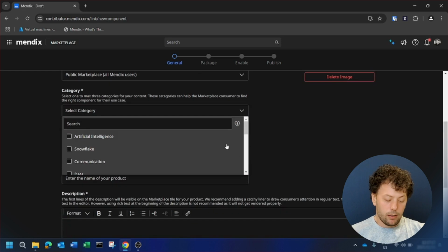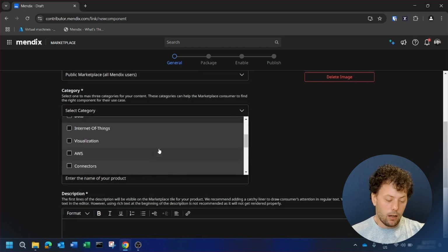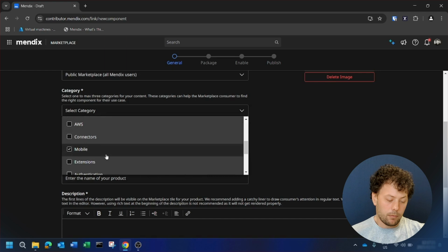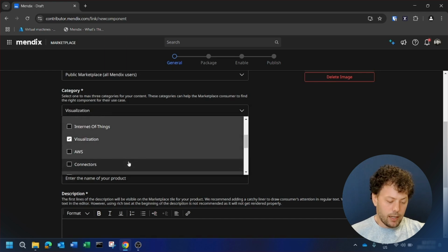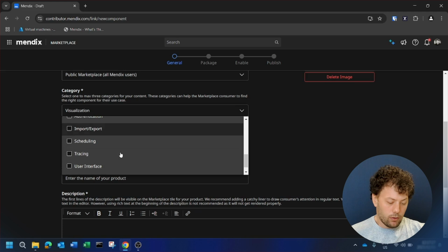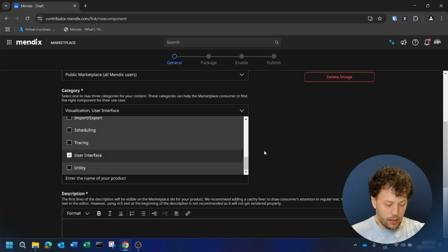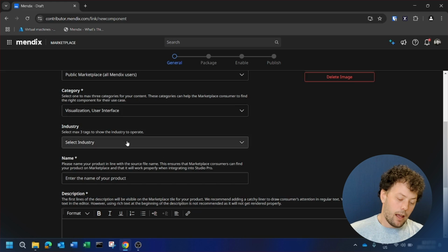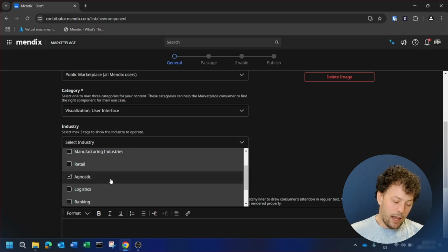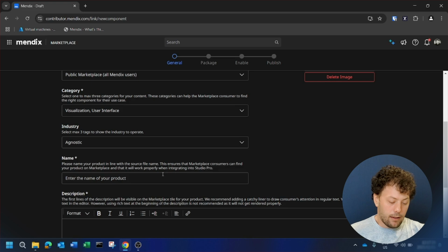Our category, so we select the relevant one of the possible categories. We have visualizations, and I think also user interface. So those are the two we're going to do for our sticky notes. The industry, we don't really have an industry. It's an agnostic industry. And yeah, we're going to name our product. So our product is called Sticky Notes.